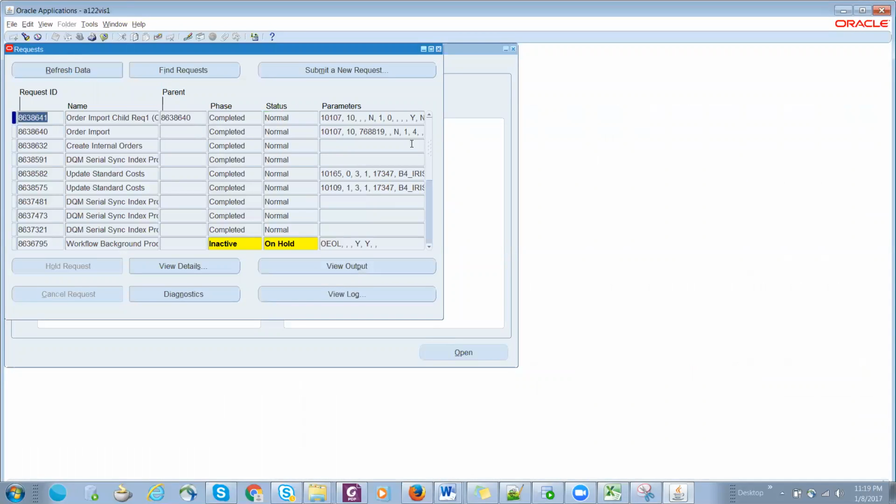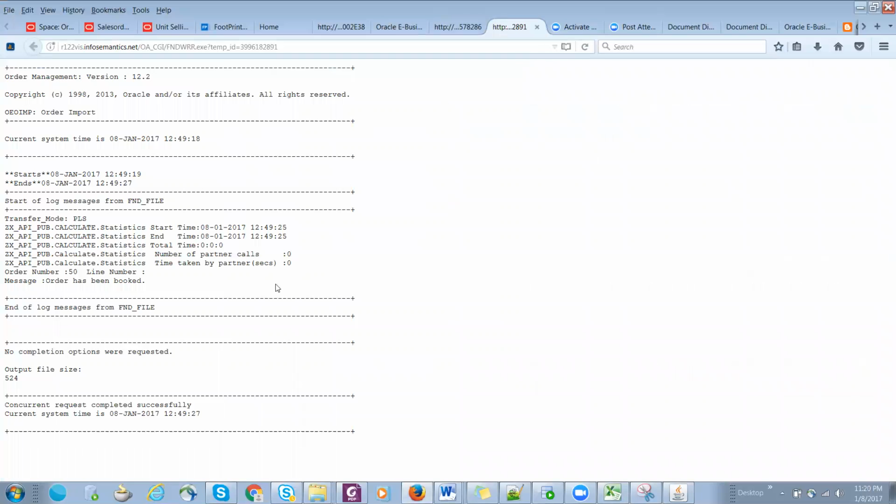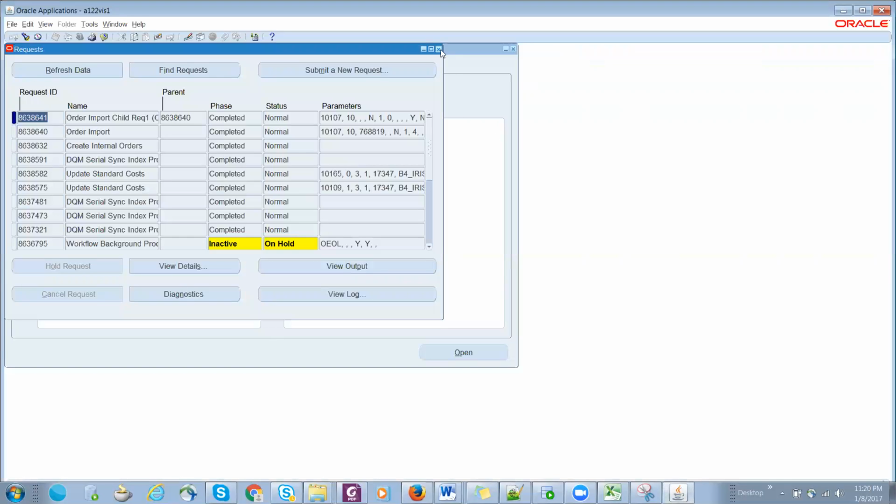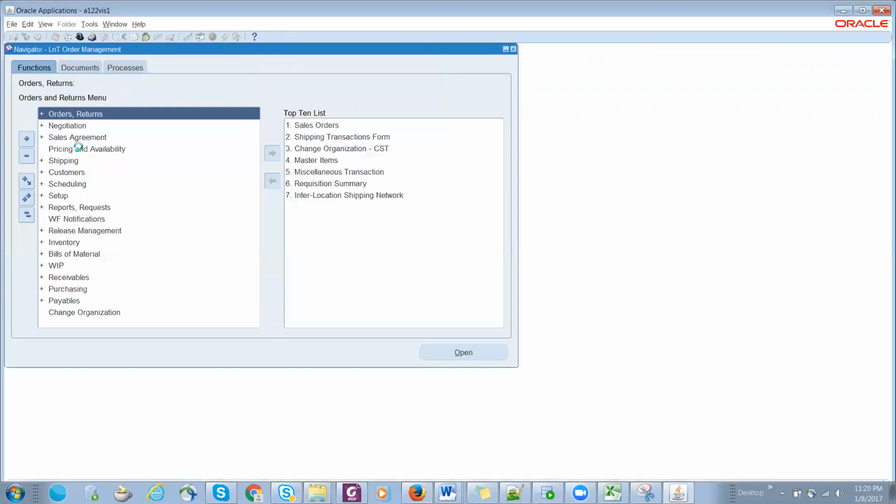So my Order Import completed successfully. If you want to see the output log files, just go and verify. See here, I am seeing the order is booked. My order number is 50. Number of records found 1, imported 1, 0 failed. The order is in booked status. Let's query with our sales order.